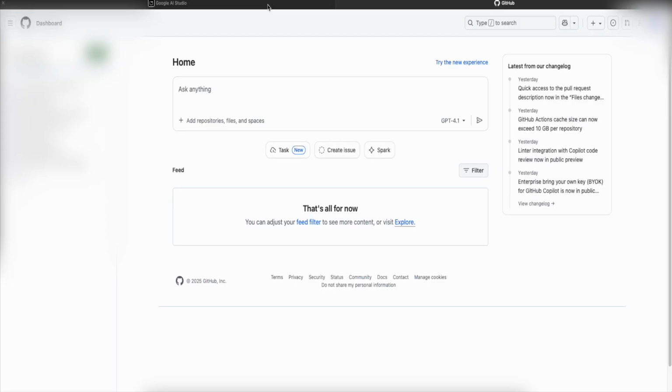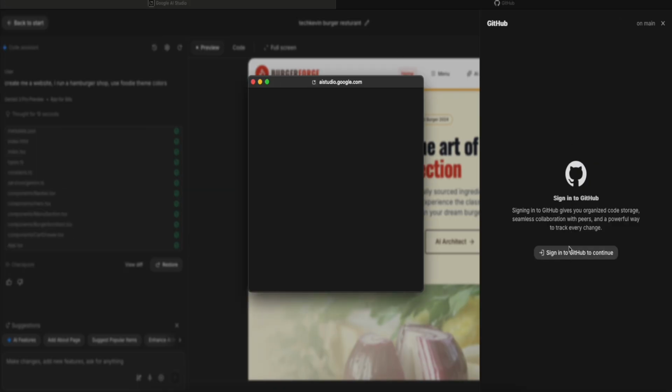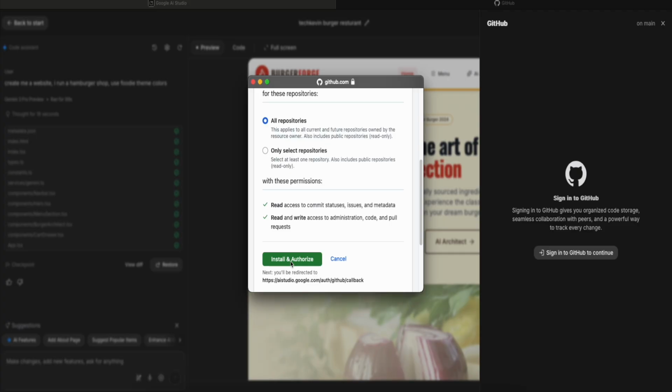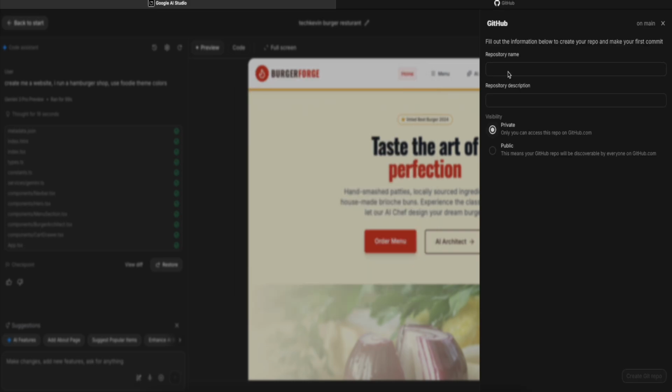Okay. So I'm just literally signed into GitHub. Click the sign into GitHub button. It'll pop up this thing. It's going to install and authorize Google AI Studio with your GitHub account. Make sure you can change the option here, but I'll just allow everything. And then I'm going to install and authorize. It's going to create a brand new repository in your GitHub.